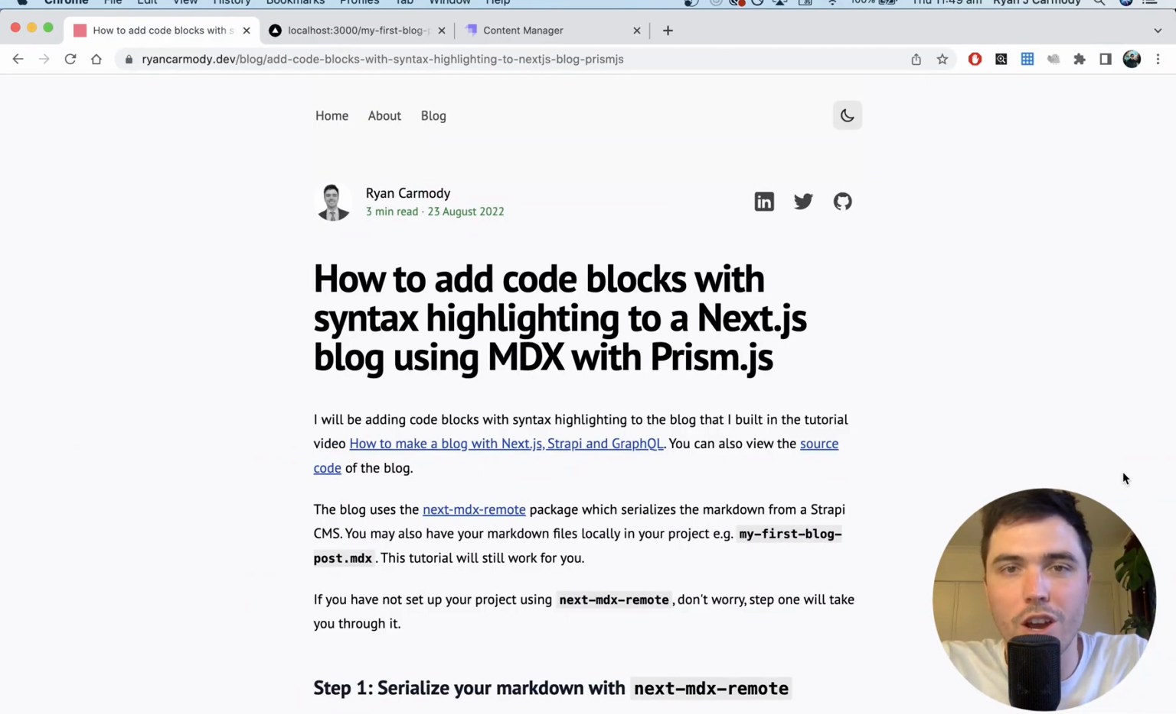Hey everyone, my name is Ryan, and in today's video, we're going to be adding code blocks with syntax highlighting to our Next.js blog. Now, this video is going to be following the tutorial which is on my blog, so if you want to jump over there, it's ryancarmody.dev/blog/add-code-blocks-with-syntax-highlighting-to-next.js-blog-prism.js. That's a long one, but that link will be in the description below.